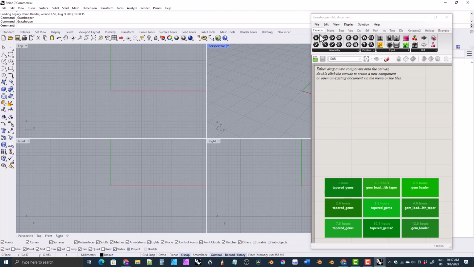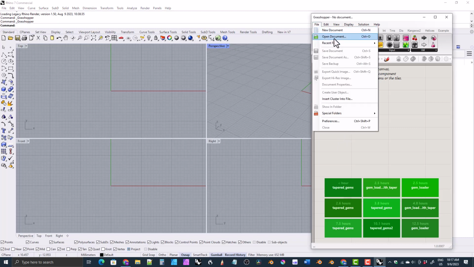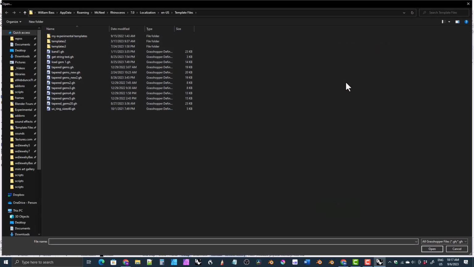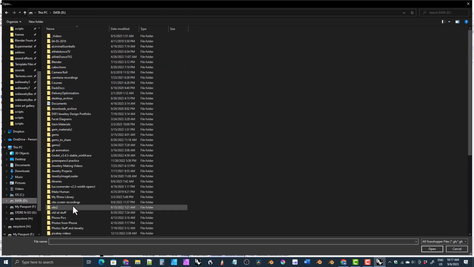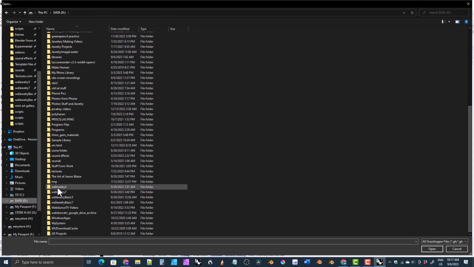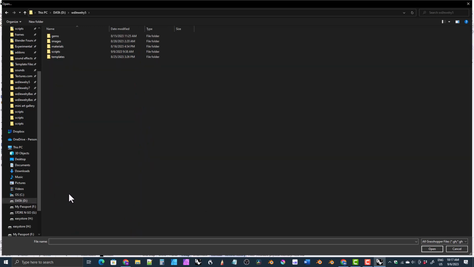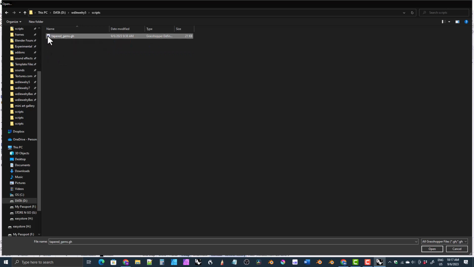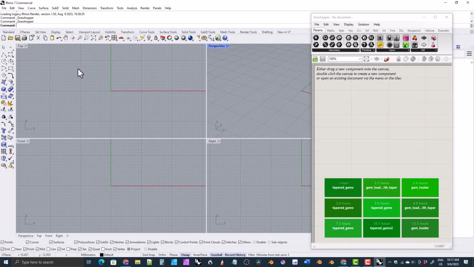Okay, so you're going to want to go to File, Open Document, and then navigate to your library wherever that is. Mine is in Drive D, and I'll scroll down and go to the WD Jewelry 5 library here. But you may have called yours something else. You don't have to call it what I called it. Then go to Scripts and double click on Tapered Gems, and that'll open it up for you.